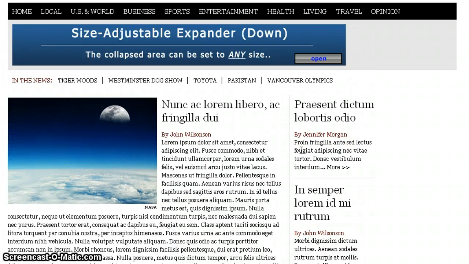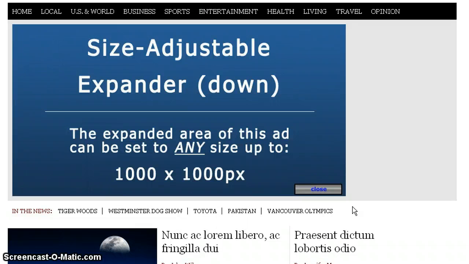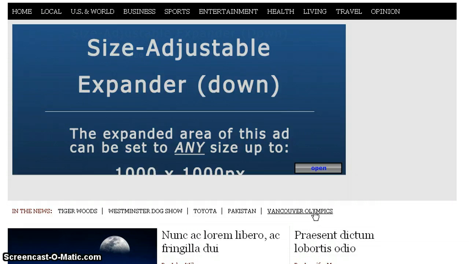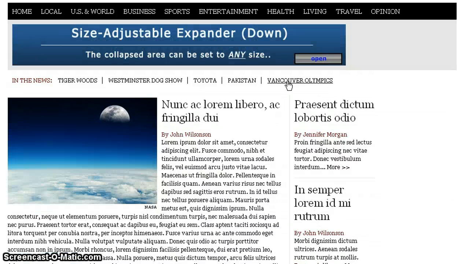Here we're looking at the size adjustable down expander. This is very similar to the size adjustable left and size adjustable right. Activate it here. Here you see it's acting a lot like a pencil expander that pushes the content. And you see the content goes back up when it closes.